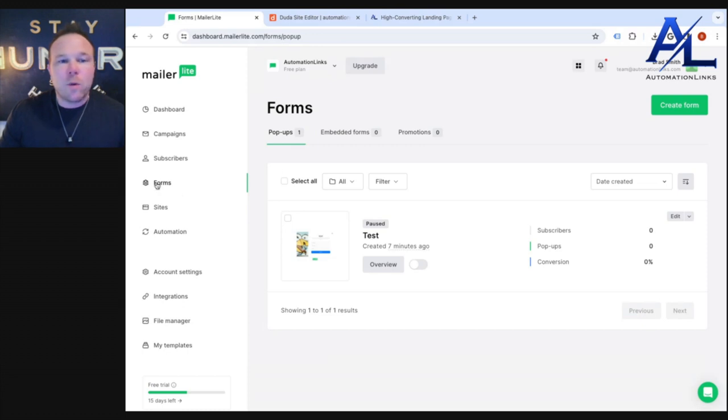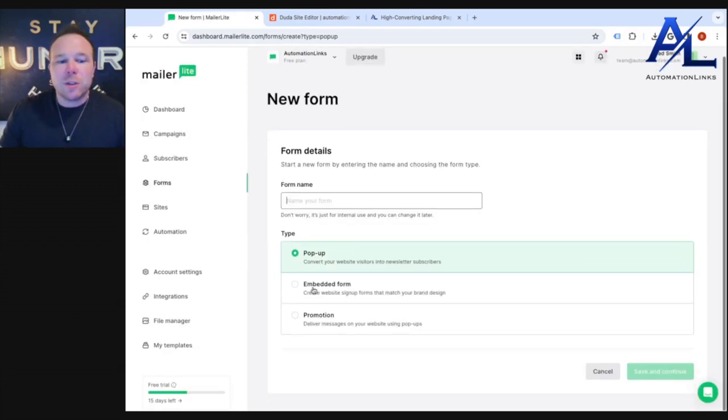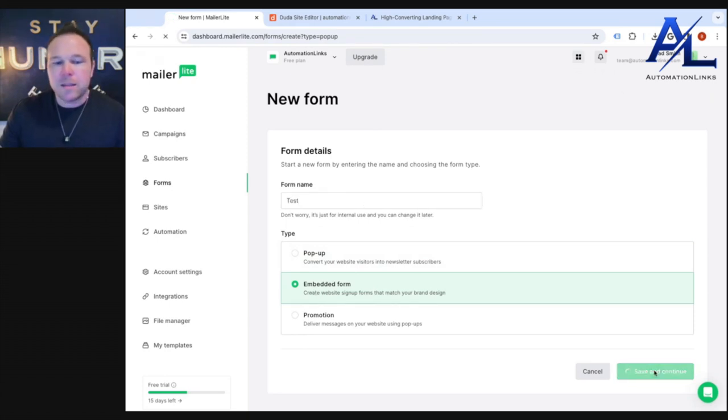All right, now that we're back to forms, you're going to go ahead and create form again. We've got our pop-up set. So now it's time to do an embedded form. Pretty much the same thing. Let's call it test again and save and continue.